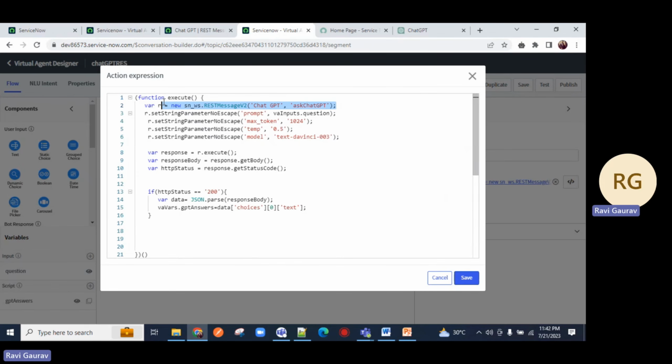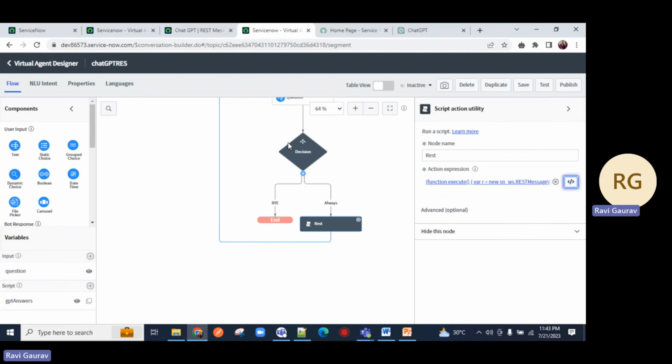We will go to the ChatGPT. We will ask the question. And these are already defined in my previous video. You can go back and check. We will execute it and we will set the answer. That's all on the virtual agent side. Isn't it simple? If you know how to create a REST message, it's more than enough. We are done. You just save it like this.